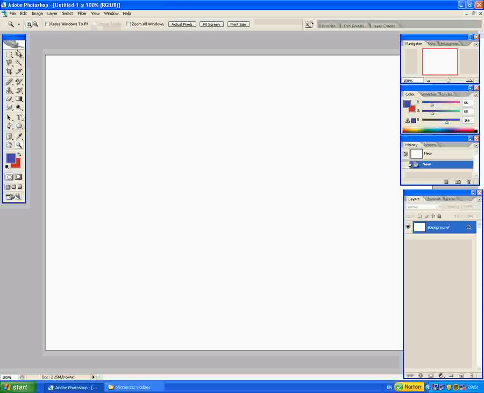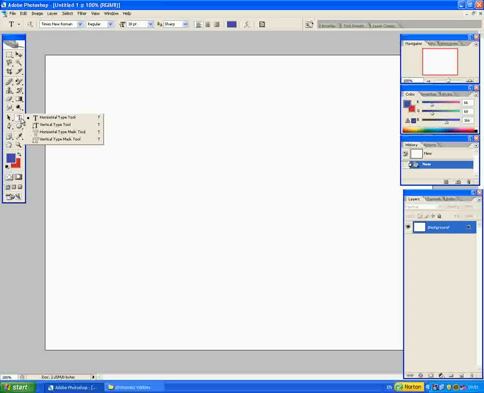Right, now the text tool is 1, 2, 3, 4, 5, 6, 7, it's 8 down on the right hand side in the third section. Right, it's currently set to horizontal text tool. If you right click, you get all these options, and the basic one we're going to learn is the horizontal type tool.